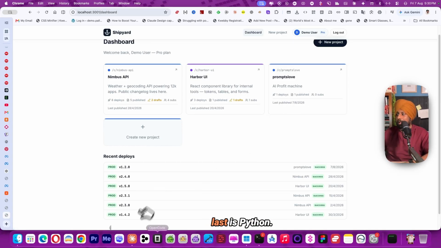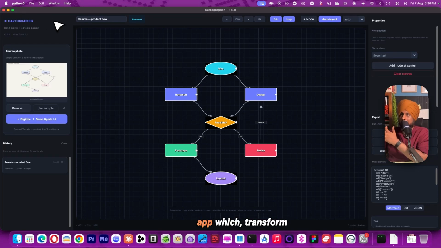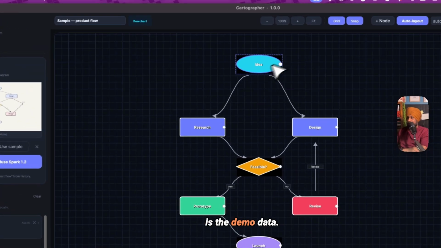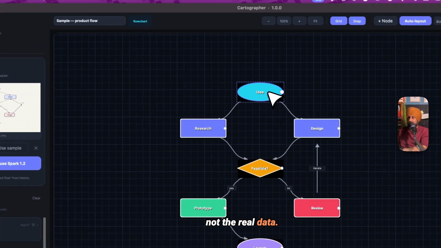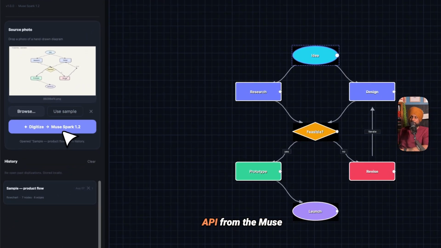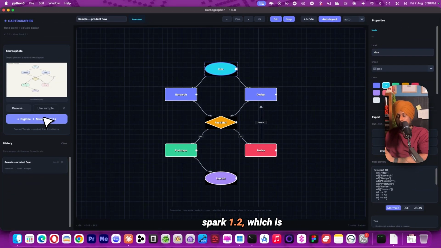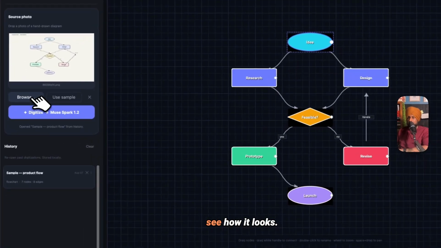So let's go to the last, which is Python. It is a cartographer app which transforms your hand-drawn drawing to an editable diagram like this. So here I have selected the flowchart, and this is the demo data. Okay, so this is not the real data. So we will use the API from the Muse Spark 1.2, which is already added in the env, and we will see how it looks.